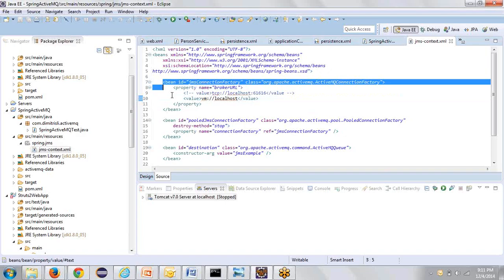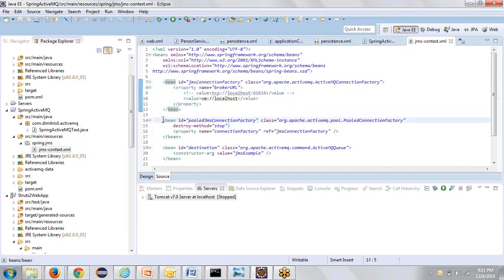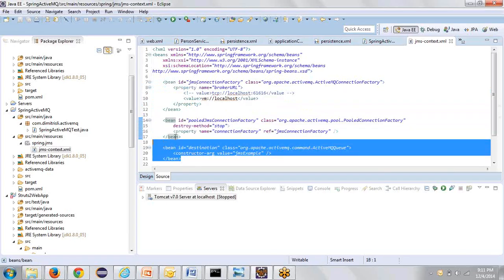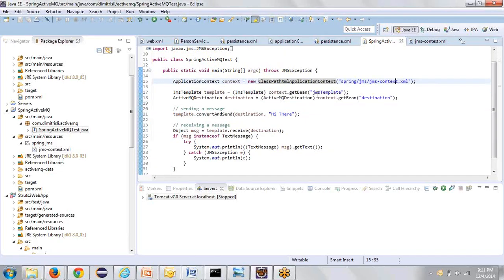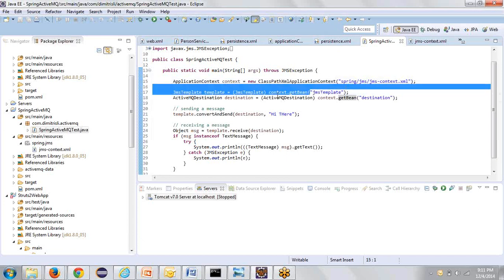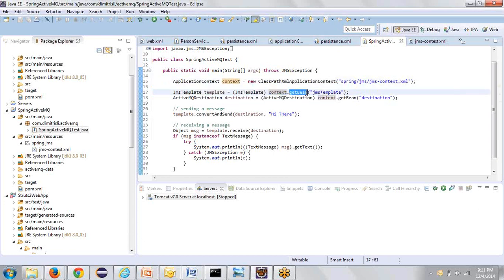But it needs to have those beans declared so that we can use those bean IDs, right? So how do you get that bean? By the bean ID, you use the context and then use the method getBean. So it is the manual, programmatic way of getting the beans by ID, right?